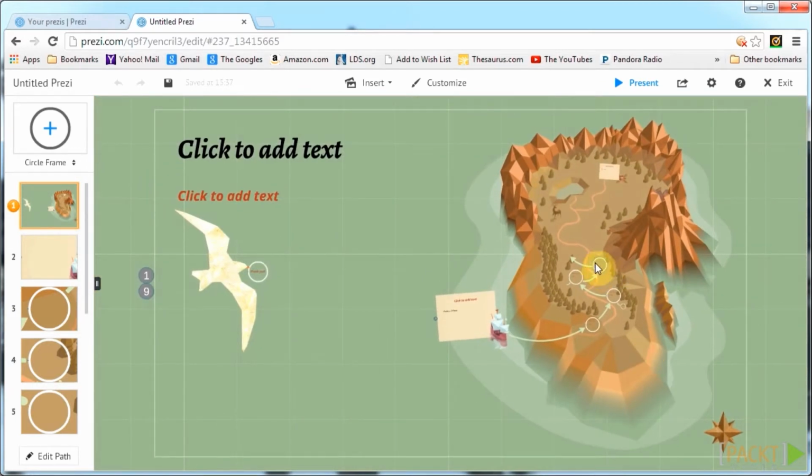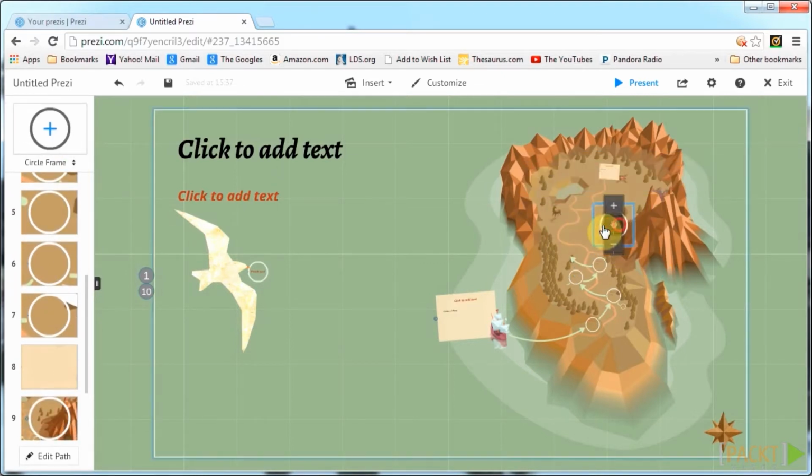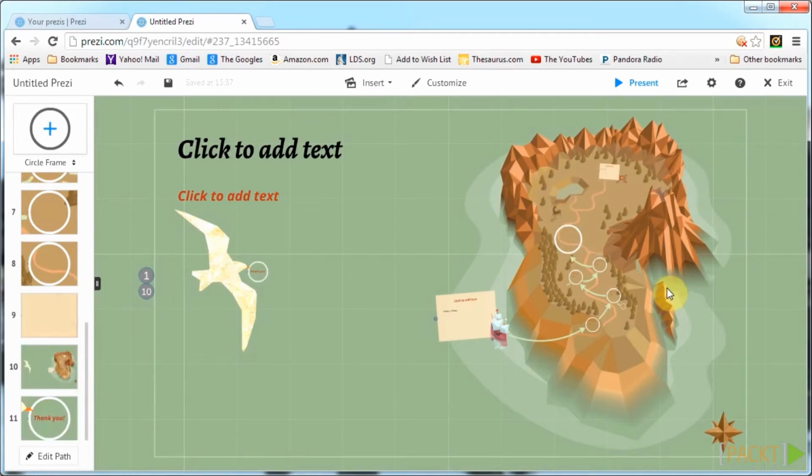So let's say, for example, I need more circle frames to display my content. I could go ahead and start adding those in now. The best part about a Prezi template is that nothing about it is rigid or set in stone. You can change any part of it at any time.